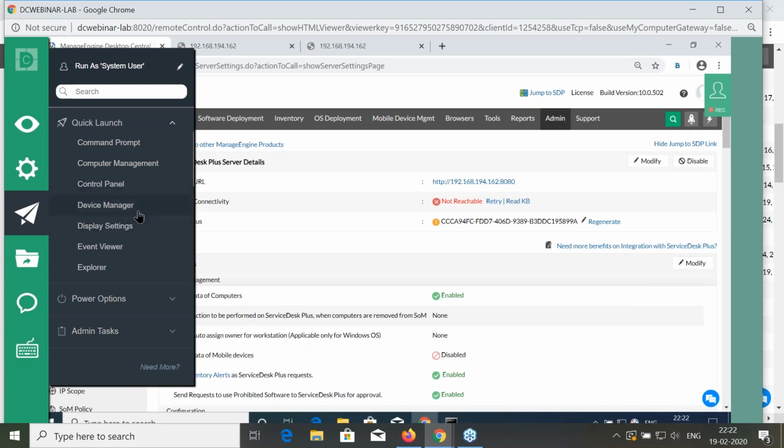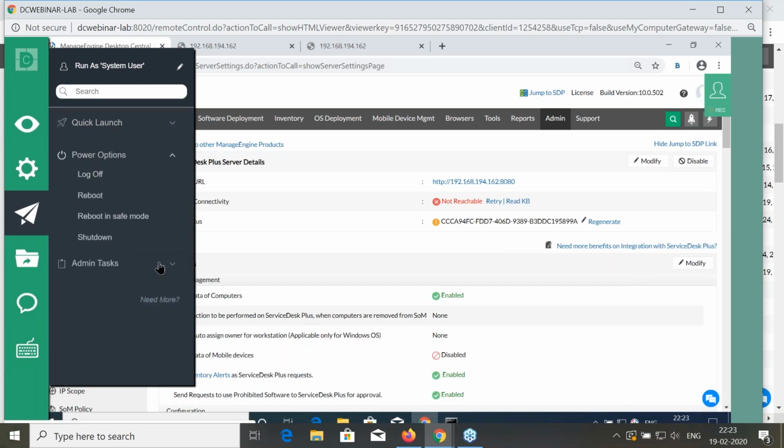Then you have device manager. You also have display settings. So you can customize the display settings from this page. And then there's event logs viewer, there's file explorer and firewall as well.